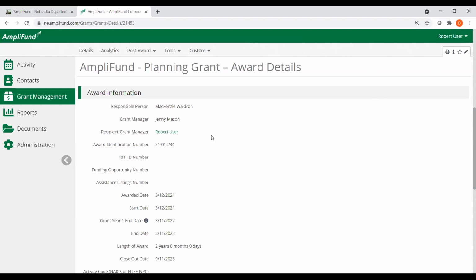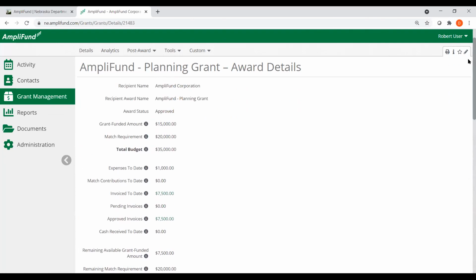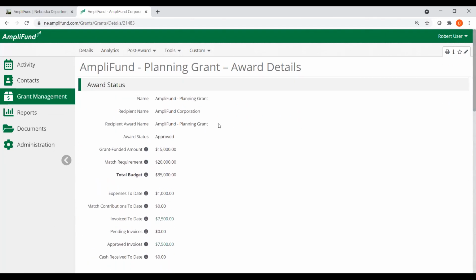If you need to do this, all you have to do is click the pencil icon here to edit this page, and you'll be able to add in your recipient grant manager. So this page stores a lot of key details about your grant. But the first thing that we want to do together today is talk about entering expenses against your grant's budget.